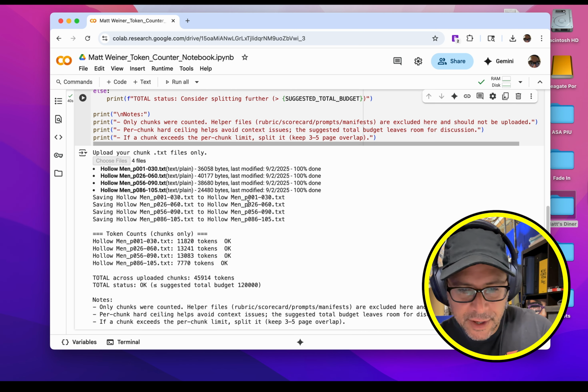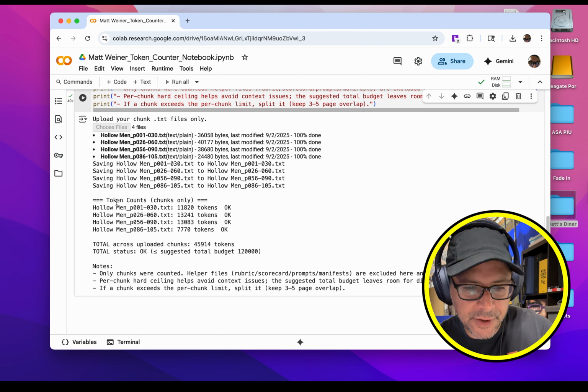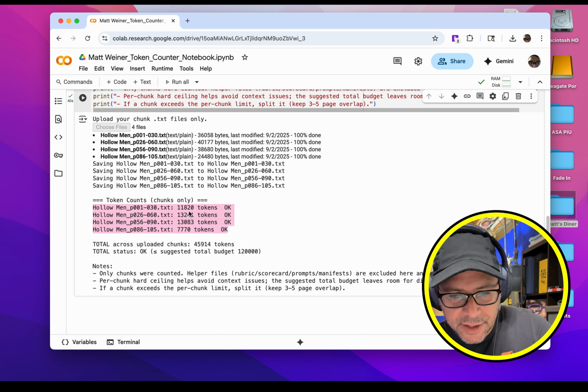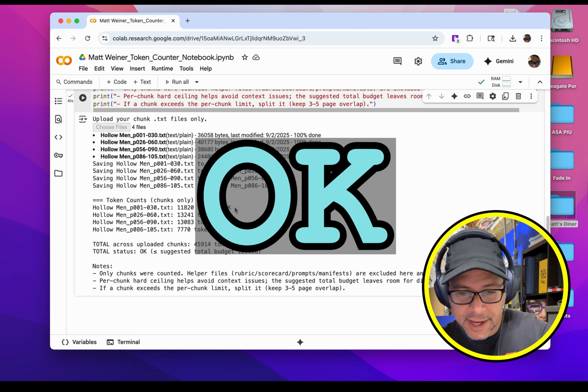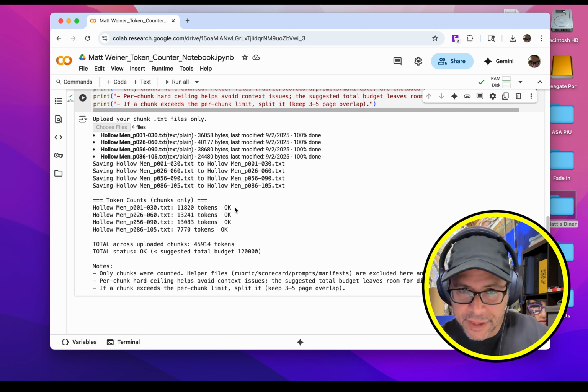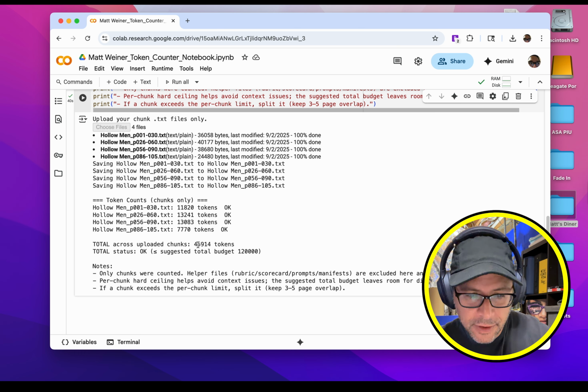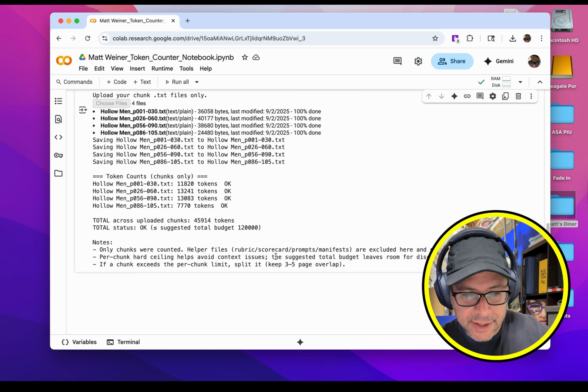It shows you page 1 through 30, 26 to 60, 56 to 90, 86 to 105. This is the important part. Token counts. I've got 11,820 tokens, 13,241 tokens, 13,083 tokens, 7,770 tokens. The important thing is that after each chunk it says okay, okay, okay, okay. We're within our token limit, and then they have the total, which is 45,914 tokens.